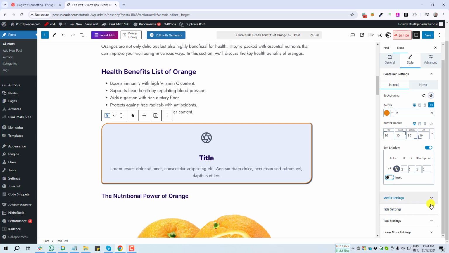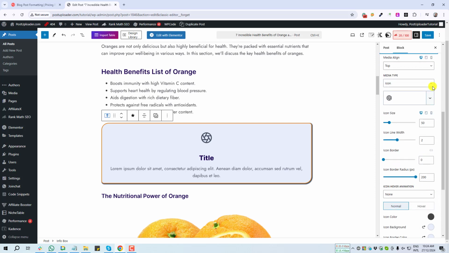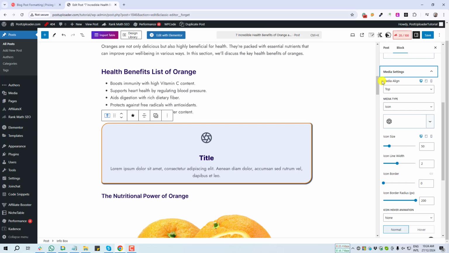Next option is media settings. Click the right side arrow icon. First option is media align.